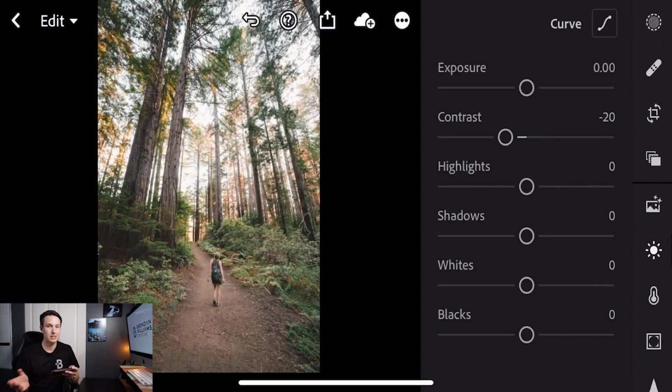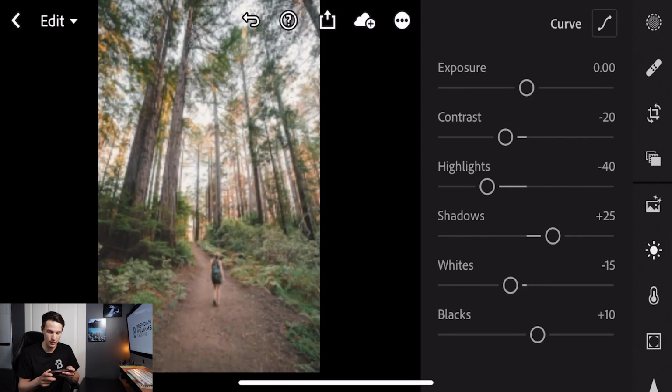Next, going to the highlights, since we want to mute down the tones in this photo, we're going to decrease the highlights to -40. As for the shadows, we want to lift those up to further reduce the contrast, and we'll set those to +25. Going to the whites, we'll set that to -15. And as for the blacks, we'll set that to +15.